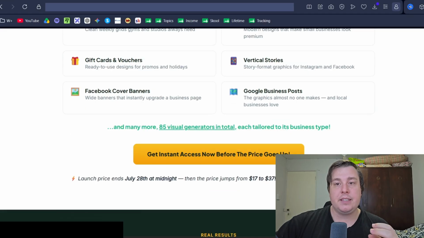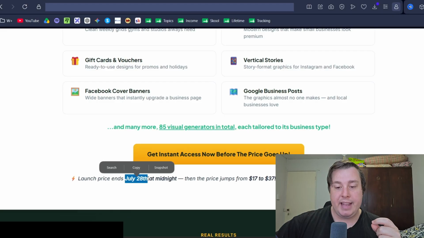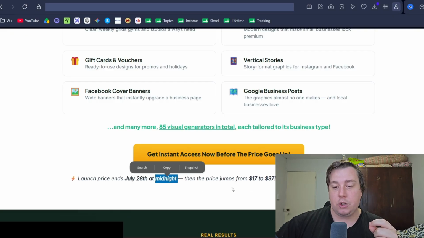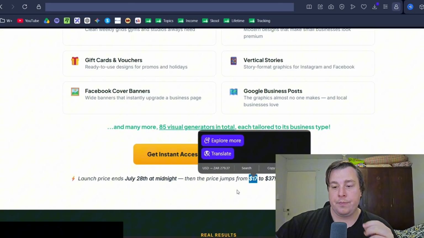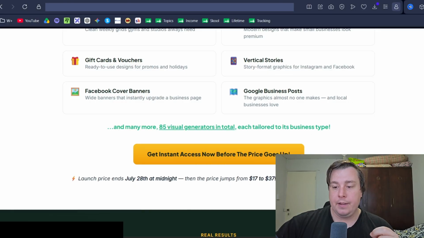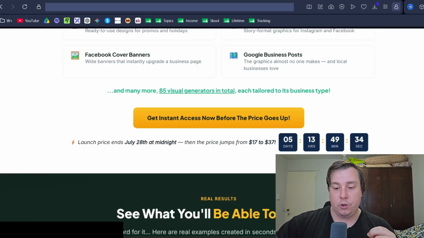And the pricing of this is just $17 today. The $17 price tag will run through to July 28th at midnight, and then it's going to jump to $37. The $17 is a one-time price. It's not a recurring billing, and that ends in 5 days 13 hours.